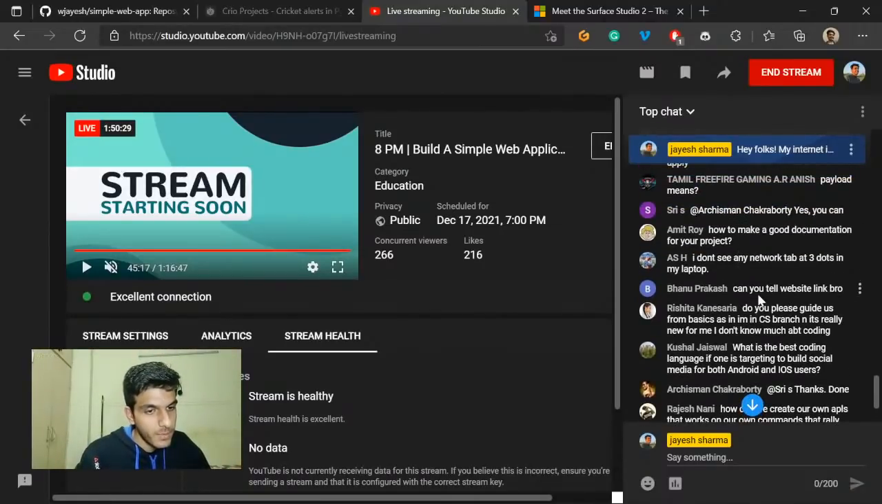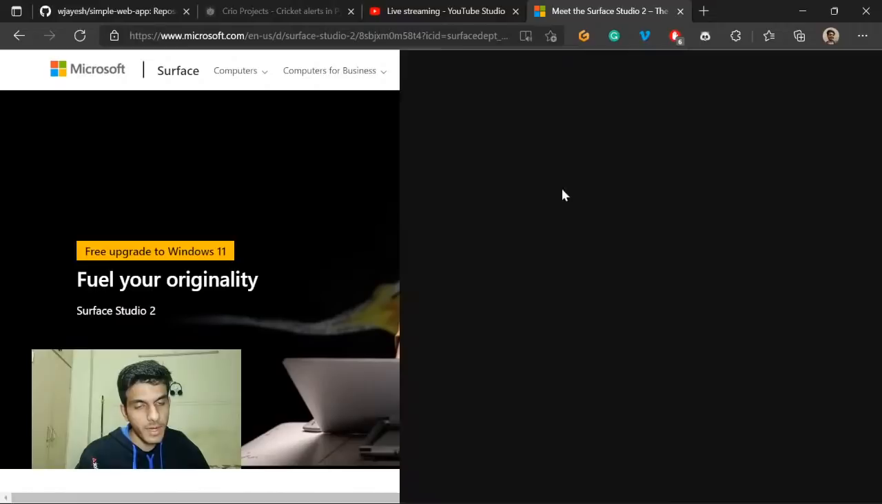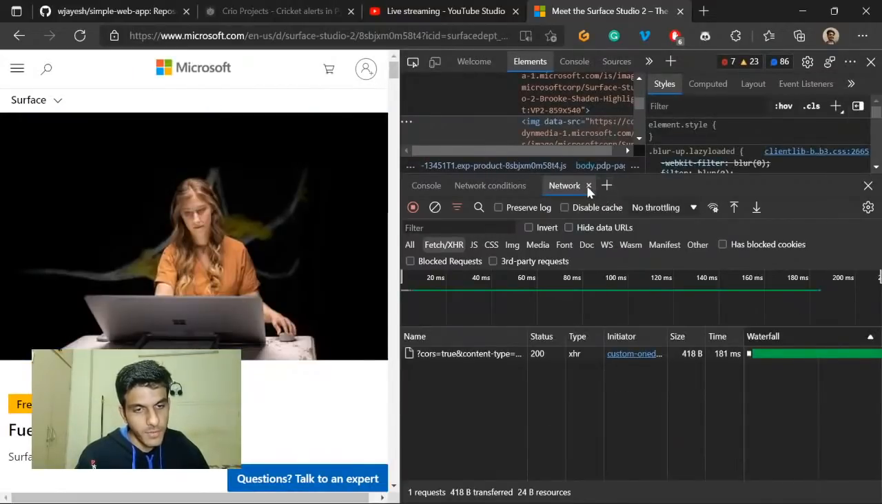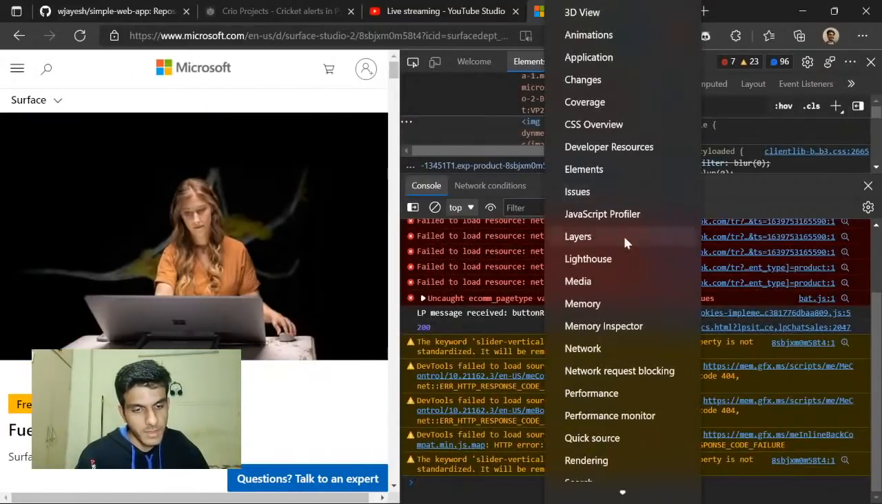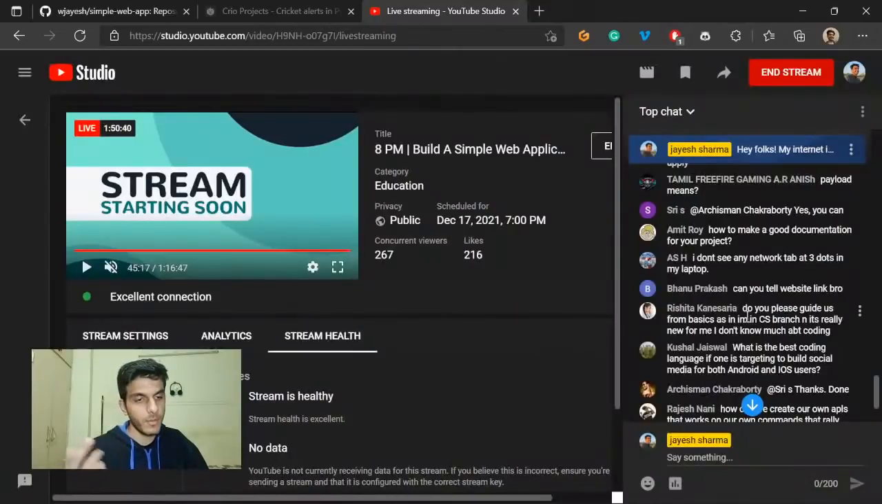I don't see any network tab at the 3 dots in my laptop. Okay, so if you don't see a network tab, you have to add it. If you look at inspect here again, there's a plus sign here, right? If you don't see the network tab, you can just click on the plus. You'll see some kind of network here. So this is how you get the network tab. And if you're using some different browser than Edge or Chrome, I'll encourage you to just search for where to get this network tab on your particular browser.